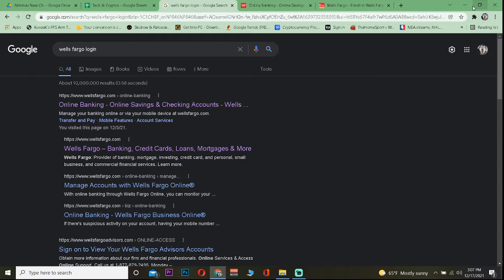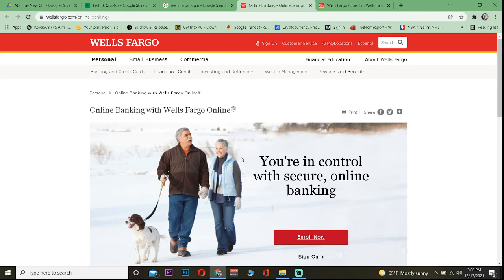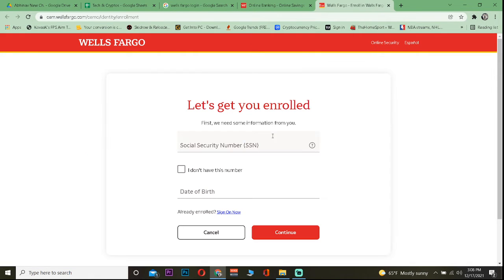So the first step is to search for Wells Fargo login and click on the first option over here. After you do that, it's going to bring you to the official website of Wells Fargo. Over here, you can see the Enroll Now button, so just click on it. Once you do that, it's going to take you to this website.